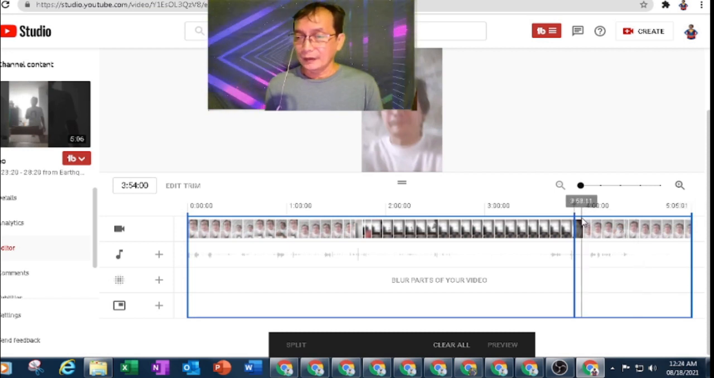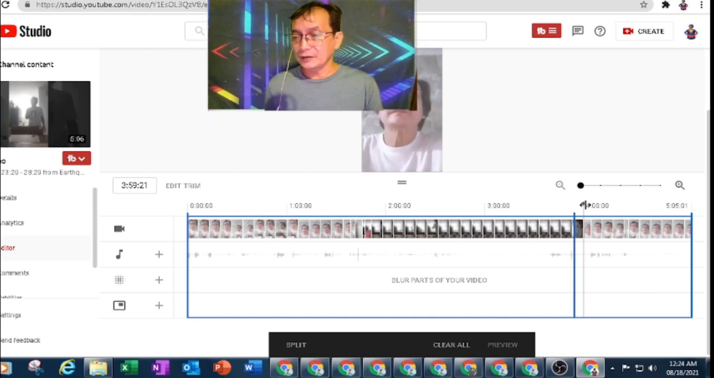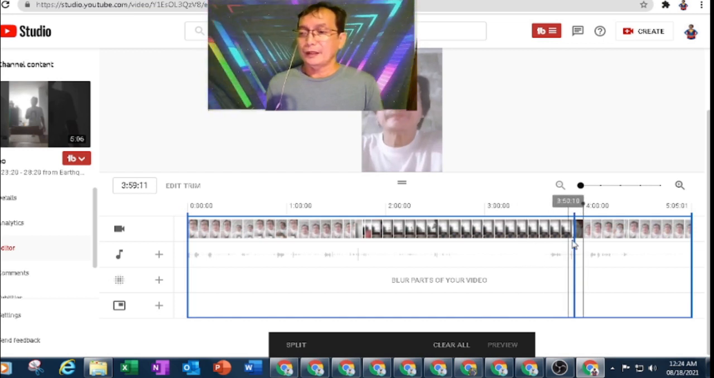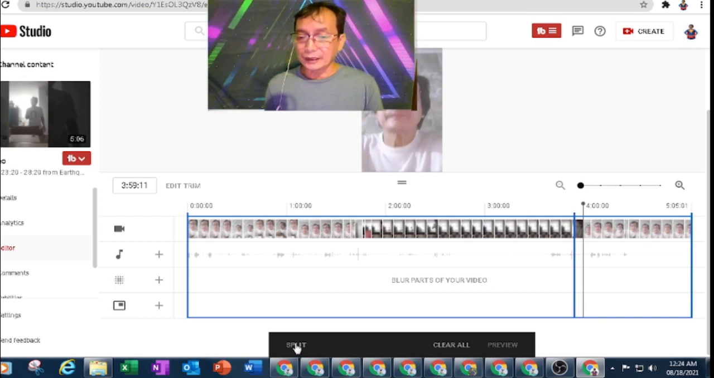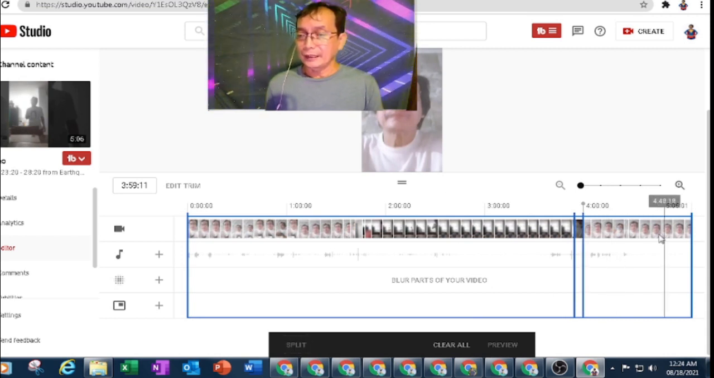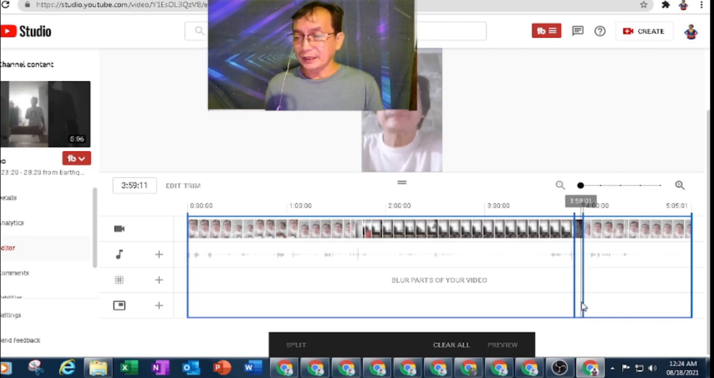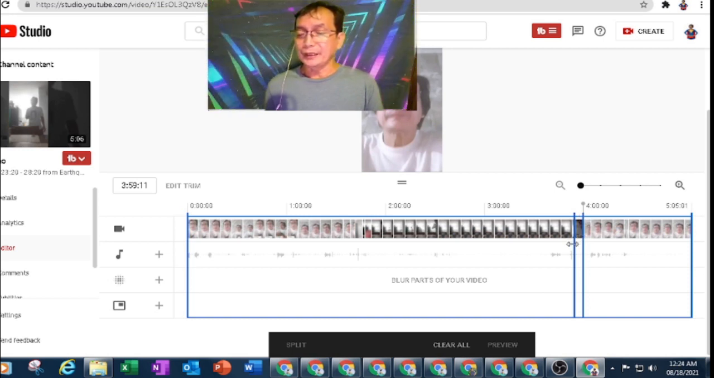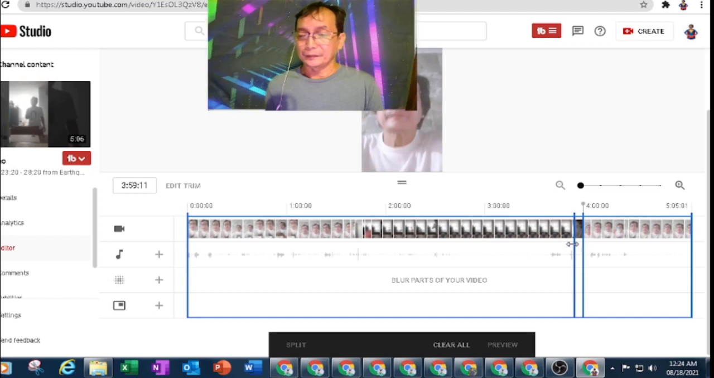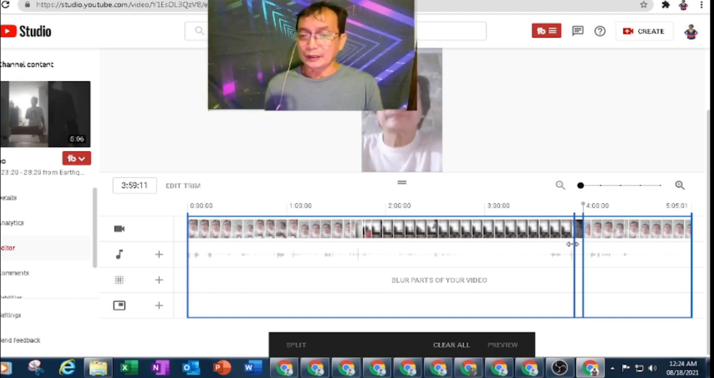And then locate another slider also here, and then click the split button again, and the blue slider or vertical bar appears on the end of your video to be trimmed.